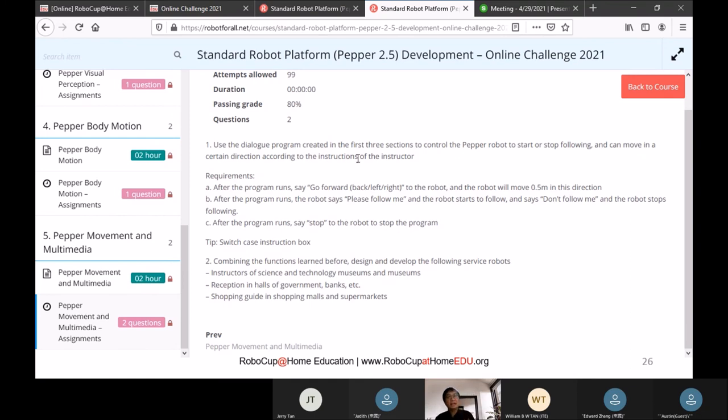Okay, and you can also not just do this following, you can also combine the speech part with your movement part. For example, you can say go forward, go backward, left or right, then the robot will move accordingly, in a short distance, like 0.5 and so on. So it is a very useful short program that you can incorporate in your bigger program, because sometimes you might want the robot to move a little bit left or right or front or back for certain operations, so you can use this.